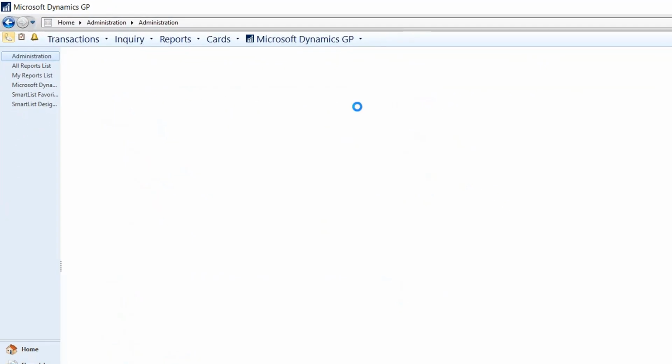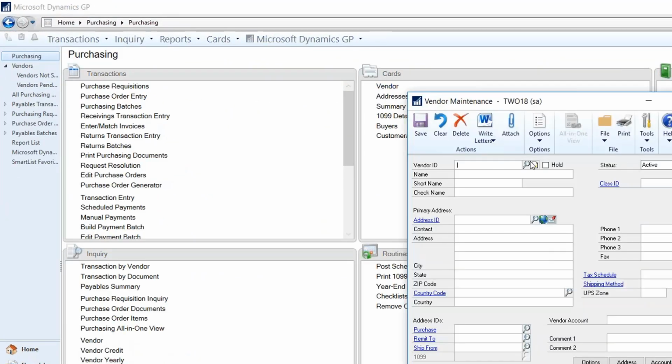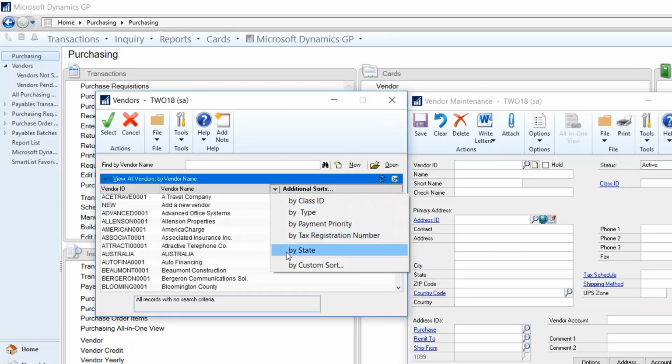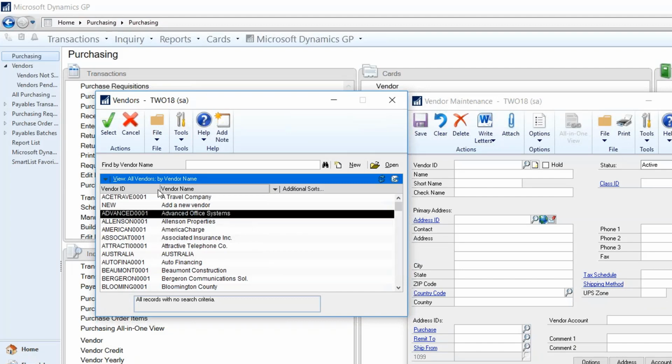Now when we go back to purchasing, and we go back to vendor, when I click on my down arrow, I have by state. So that's my predefined sort. Again, I can have up to 4 of these. And I can make that my default sort if I need to.